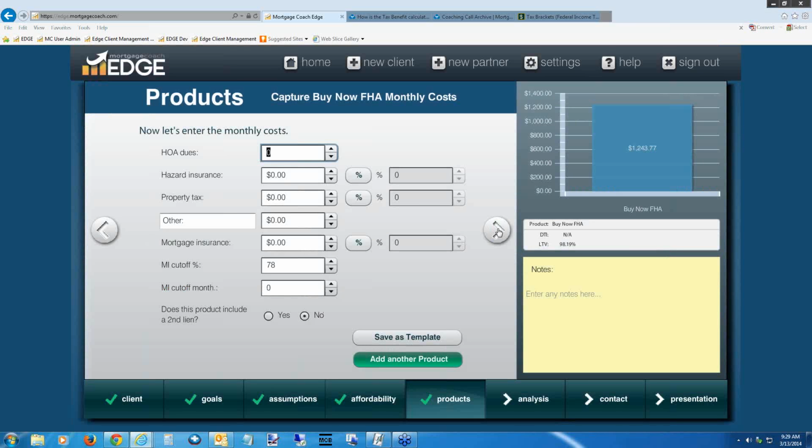Now we get into the monthly costs area. Now, monthly costs are just exactly what you think. These are monthly, and I see a lot of people putting these in as annual.